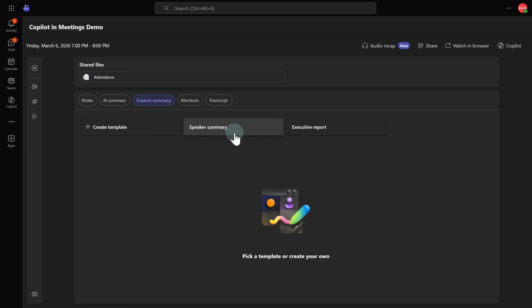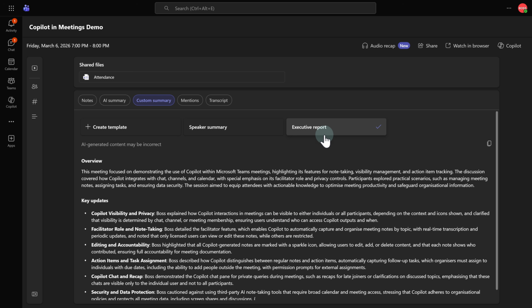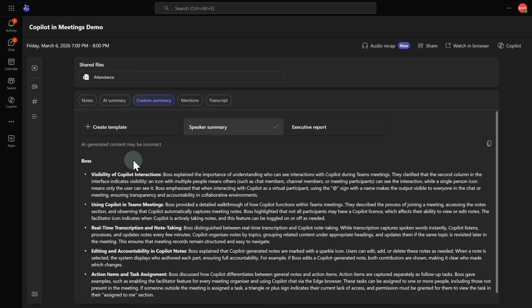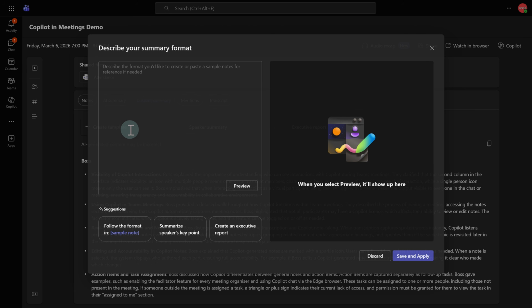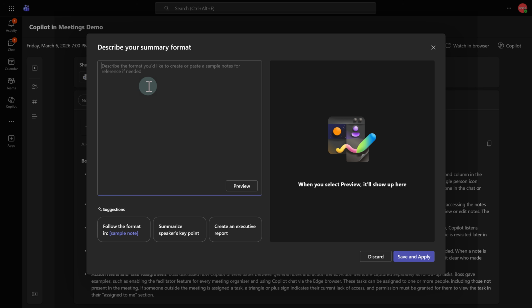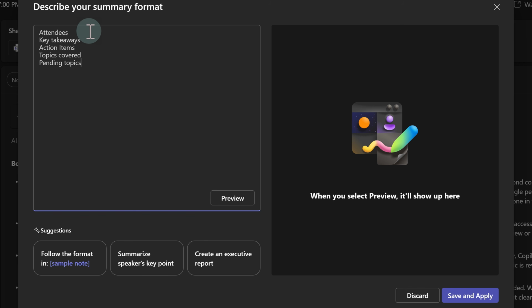Here we have two templates. One is executive report and the second is speaker summary. But that's just the beginning. The best option here is you can create your own template. For example, let's say my minutes of meeting is as per this format. So I just copy paste the headings here and then click on preview.